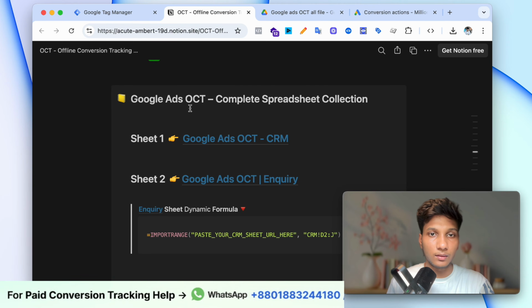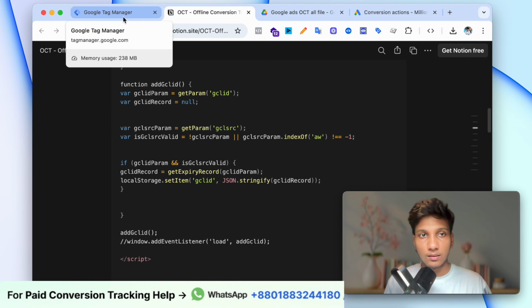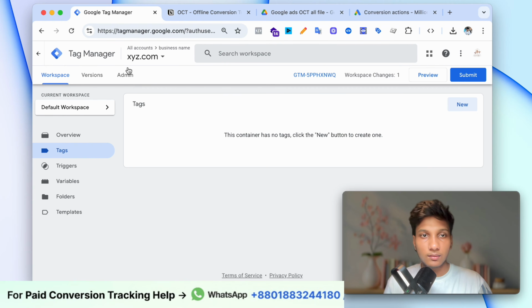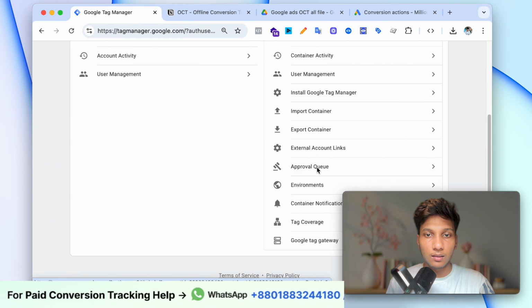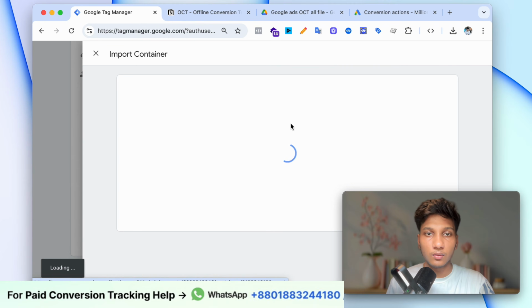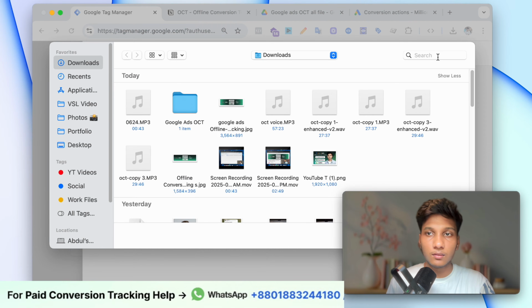We have to go to the docs here first. The next step is to go to Google Tag Manager. If you already have any tag, you can see it here, but in this case I don't have any tag. So just click here on Admin, then click Import Container, and make sure you download this.